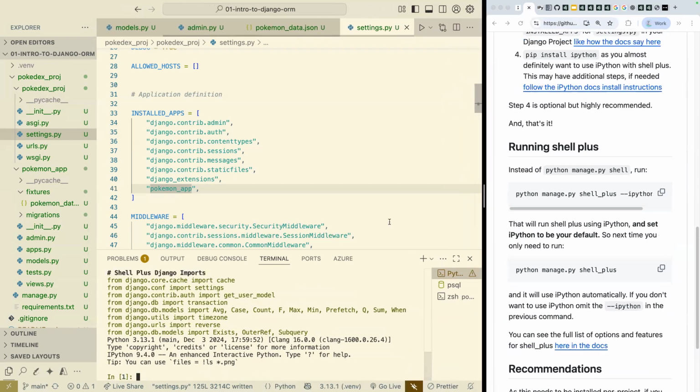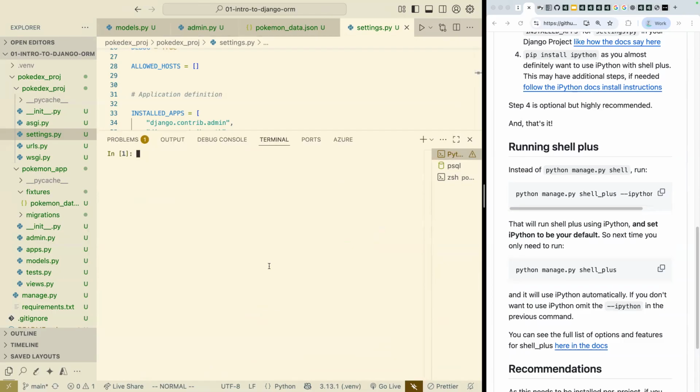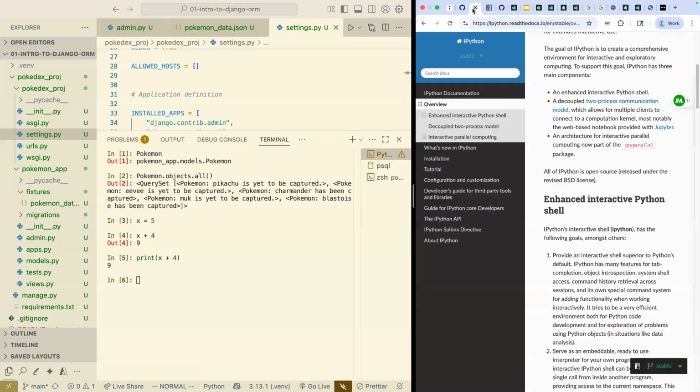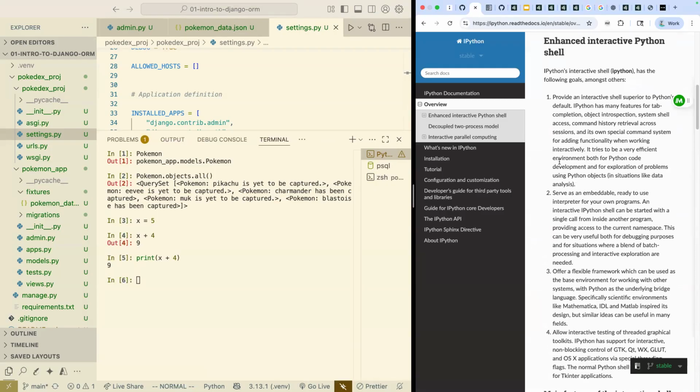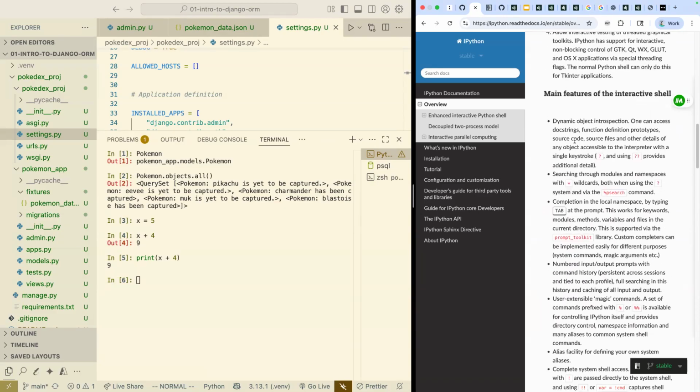So it does a couple things here by default, which are nice. I don't need to import the Pokemon model. As you can see, we get some nice autocomplete. We get some nice colors. Frankly, I have not explored IPython all that much, but it does a lot and it does stuff for debugging as well. And its goal is to provide a better interactive shell than the default shell. So you can use it as the default shell as well if you want to.